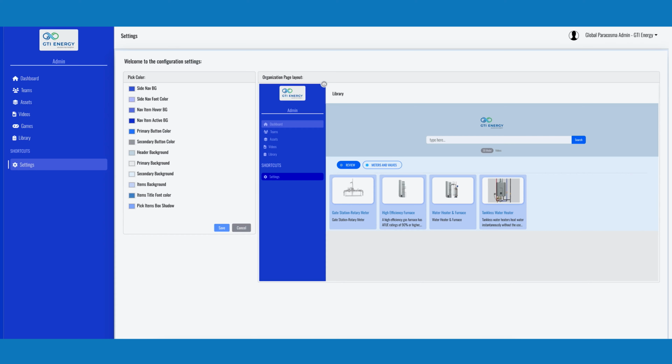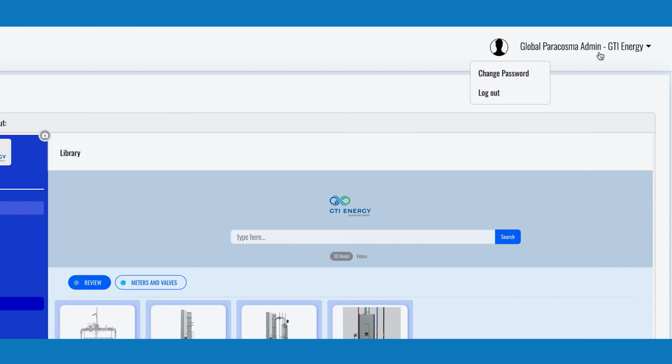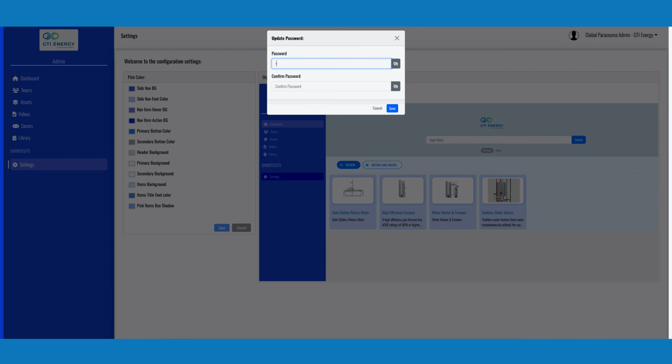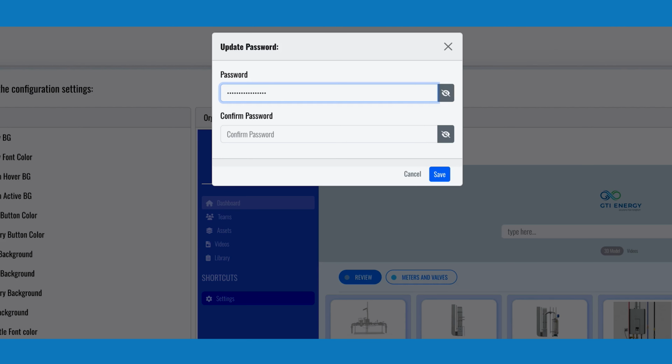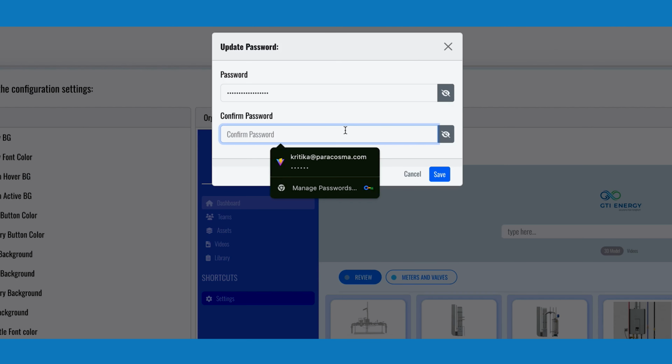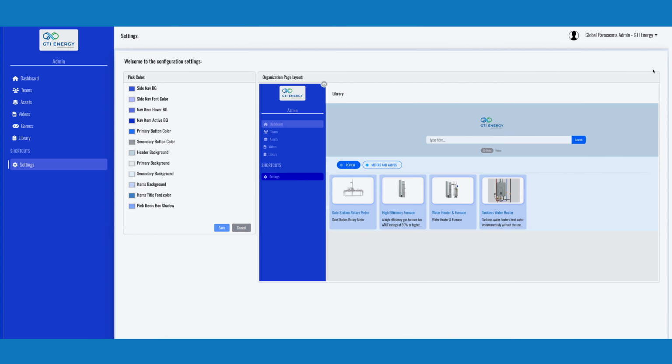Let's review the password settings for the admin. Begin by navigating to the account settings by selecting your profile icon in the top right corner of the screen. A password update window will appear prompting you to enter your new password. Input your desired password, and click Save to apply the changes. Be sure to select a strong password to enhance security.